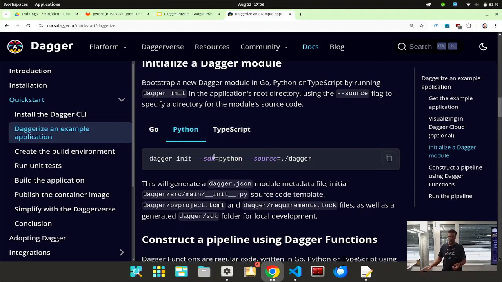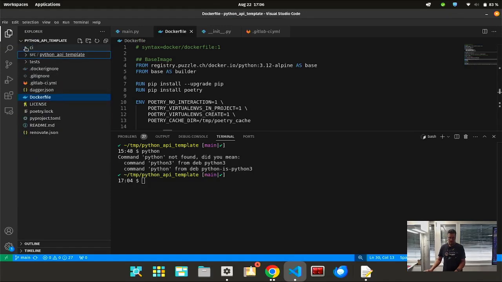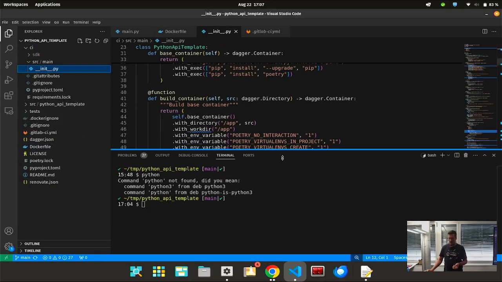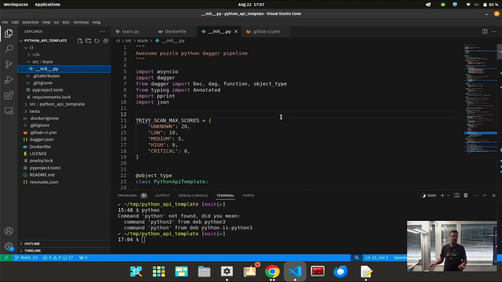So I already initialized my project. So you just start by your source code, initialize your pipeline, and then you have the whole setup where you can start writing pipelines. So the initialization was done. I told that I'd like to have the pipeline inside the CI directory, and then it generated some Python file that we can use to write our pipeline.